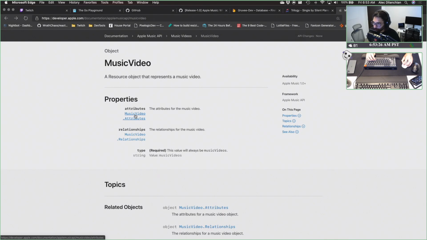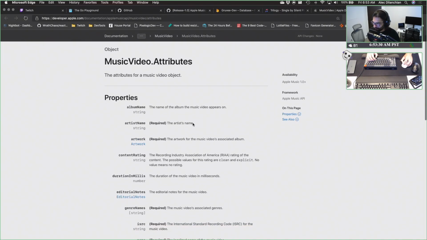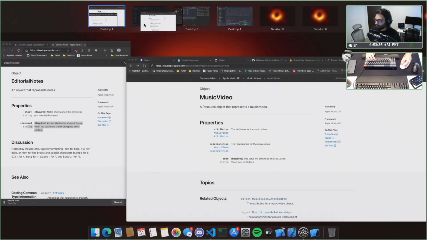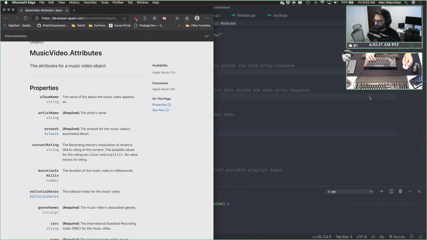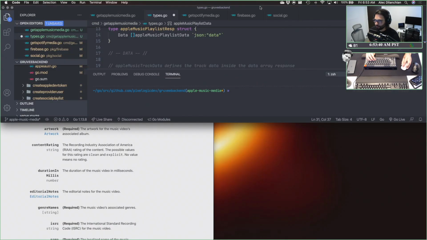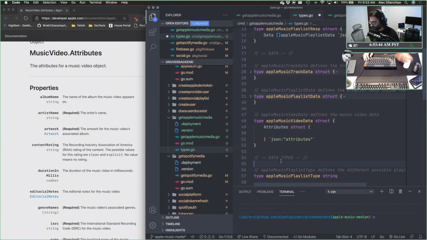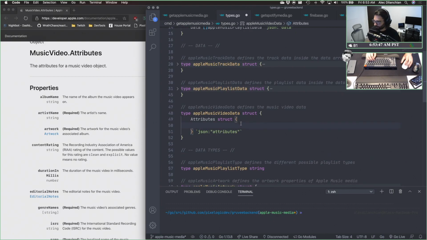Cool. So we're gonna do this thing called music video attributes. Let's check out what this thing consists of. And again, we should probably just bring this over here. Yeah, so we can do this. This guy here. Much easier to copy it all down. Okay, cool. So we'll do album name. This is a string.